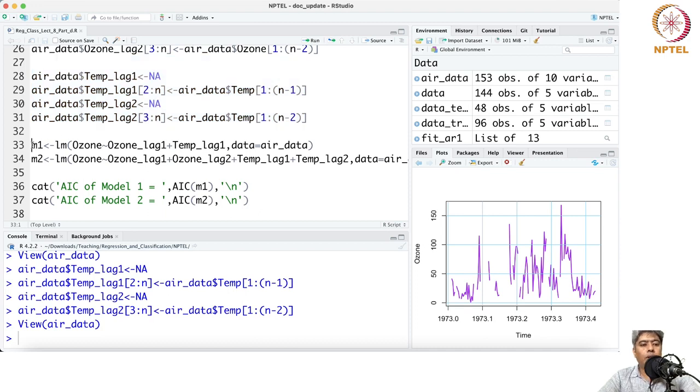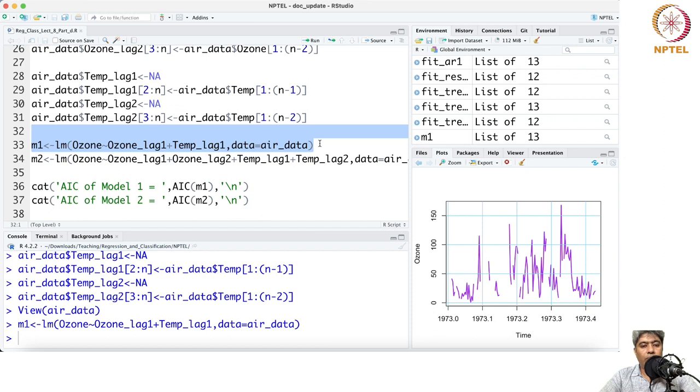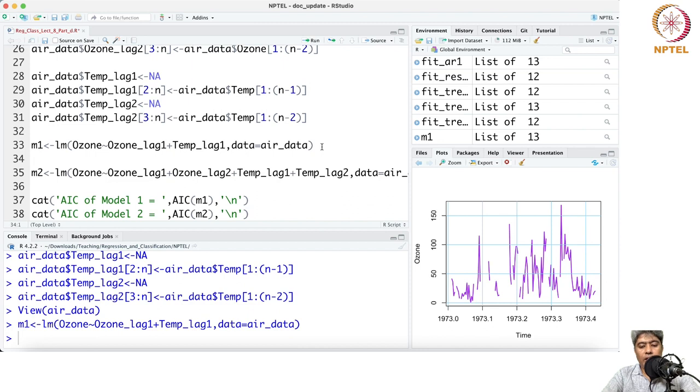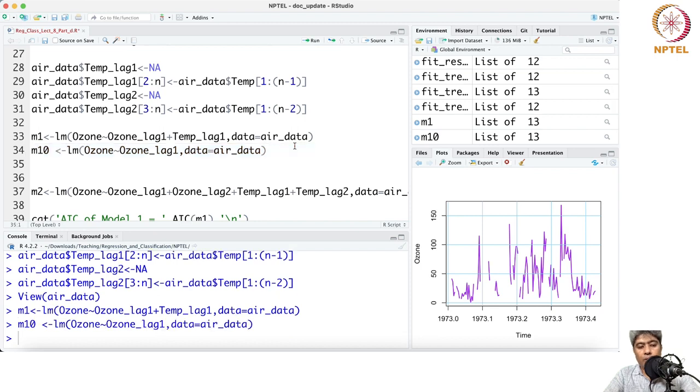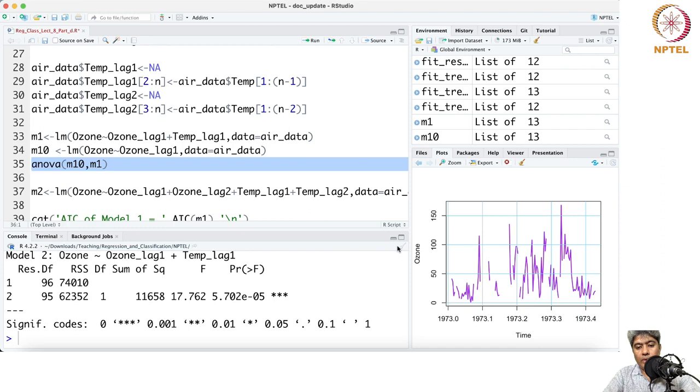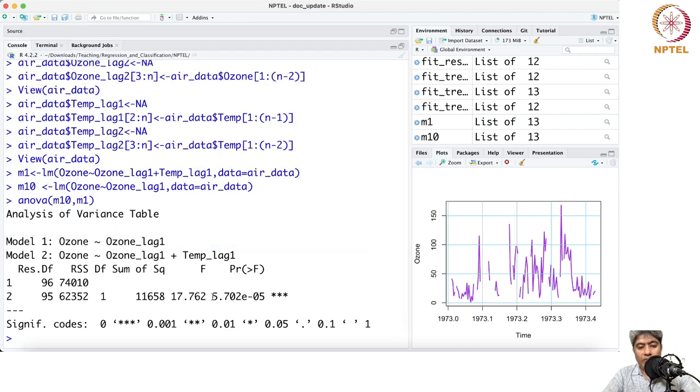Now we fit the model with ozone lag 1 and temperature lag 1. Similarly, for M1 null I will use 0: I copy this entire thing, but I drop the temperature lag 1, so I am just saying that ozone is only a function of its own lag. Now you see ANOVA. If you run ANOVA between M1 0 versus M1, you can see that the F test rejects the null hypothesis, and it says that the lag 1 temperature does have an effect on ozone. So you can do the Granger causal test in this way as well.